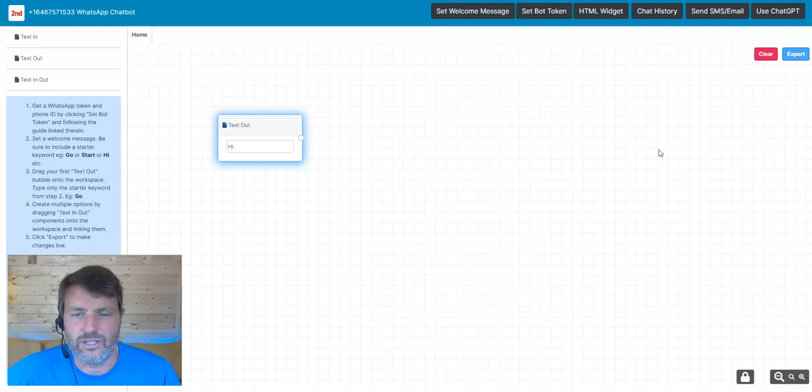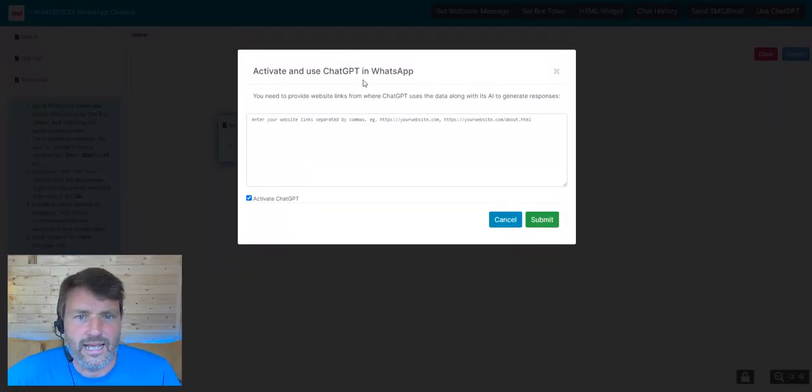But how do we do it? So first things first is we need to tap on this button in the top right hand corner here, which says use ChatGPT. We can ignore a lot of this on the screen. We can just use this ChatGPT button. And let's just read out what it says. It says you need to provide website links from where ChatGPT uses the data along with its AI to generate responses. So in other words, enter a series of website links separated by commas.